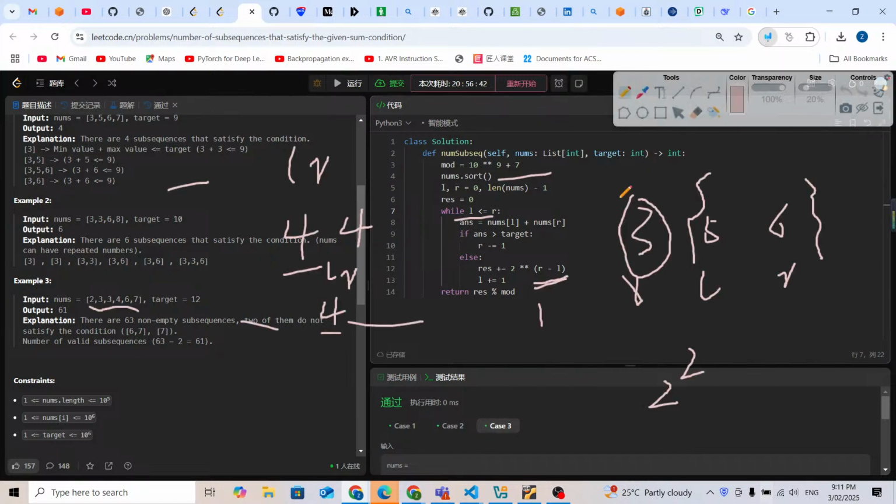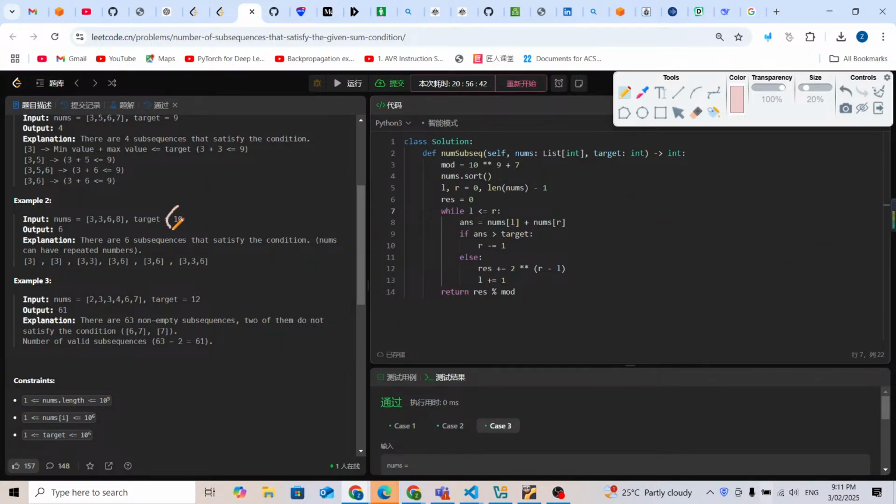Yeah, let me use this example. If the target is 12, let's just use the third example to explain this case. So we're going to have 2, 3, 3, 4, 6, 7. First of all, this is the left pointer, and this is the right pointer, and 2 plus 7 is going to be less than the target.